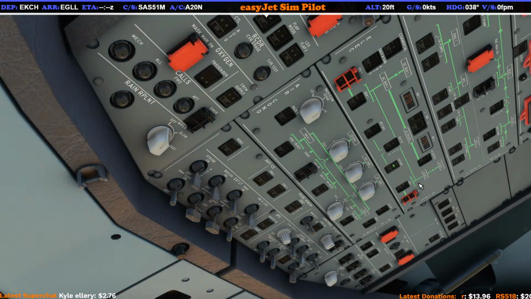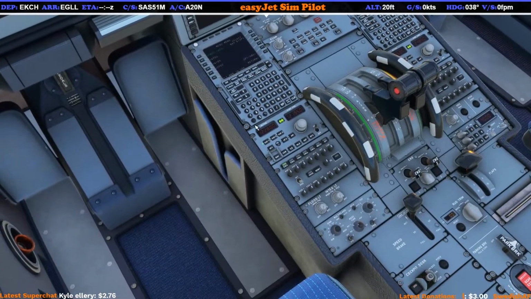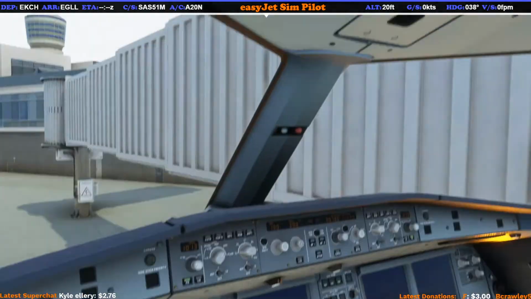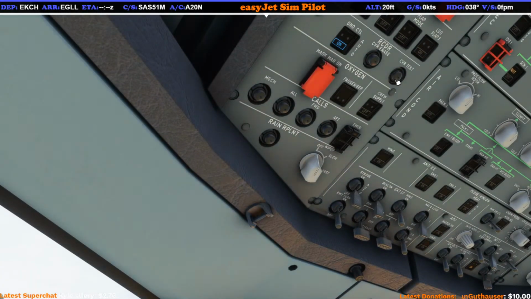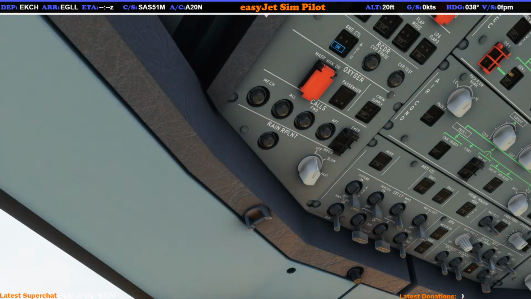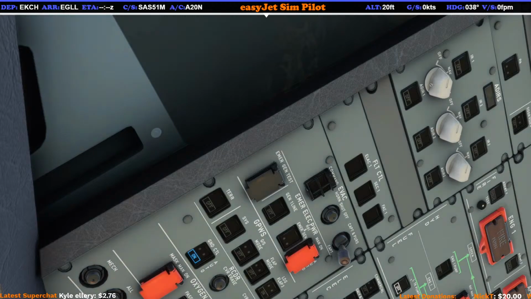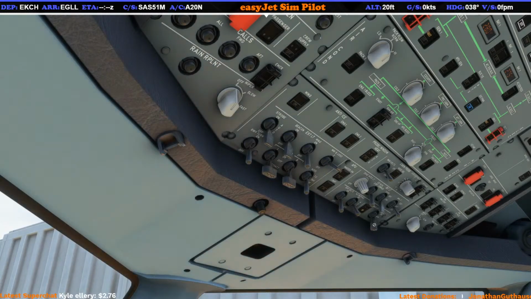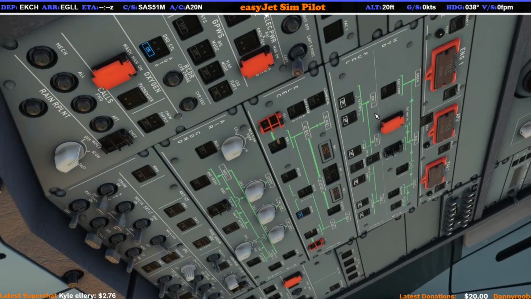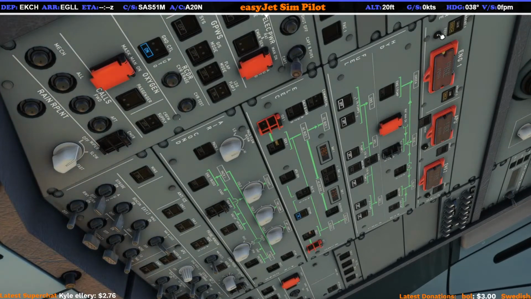Let's get those batteries on. Let's get the external power on, and let's just come off of Unicom for the moment. Then we'll have a look at that operational flight plan and see just exactly what fuel we're going to take with us today. Right, that's all the overhead nearly done with. Let's just do some checks.